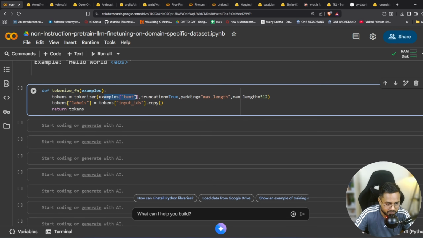Now after taking every text chunk, we are truncating, we are padding, and we are defining the max length. So what is the meaning of this particular parameter? I'll tell you. Now here we have one very important line. To the label, we are going to assign this input ID, and then we are going to return the token. So let me execute it, and let me explain the meaning of each and every line, because it is very important.